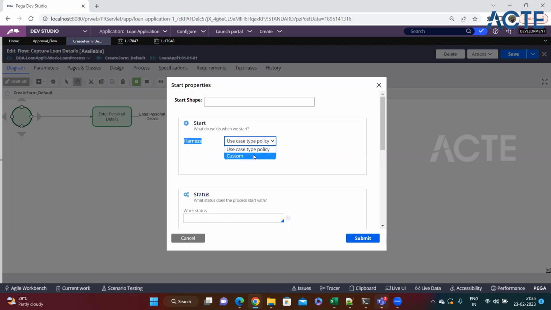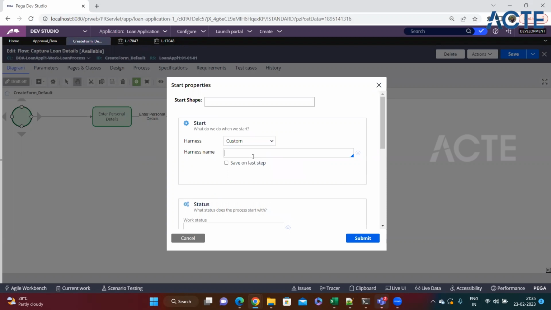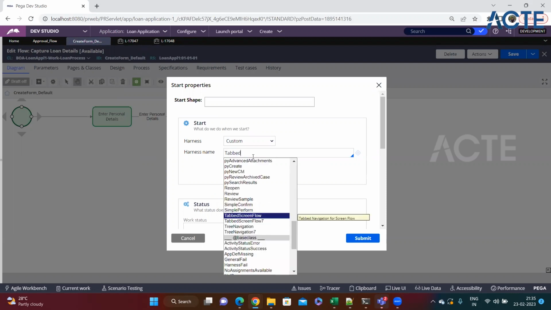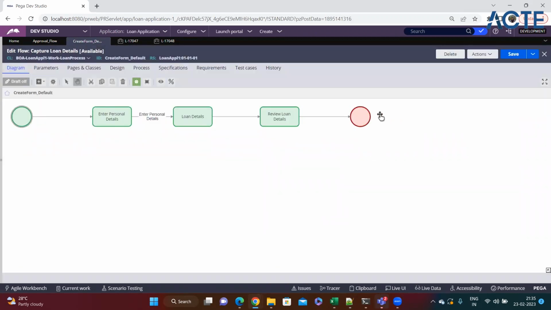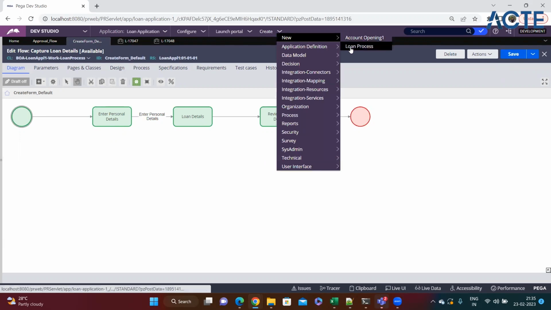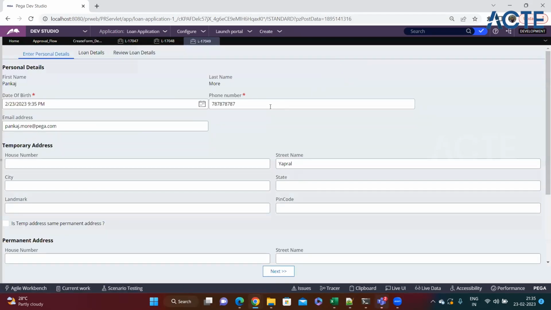If you just expand this, and then if you just customize, there are many harnesses. A few of them are, let's say, the tabbed harness, the tab screen flow. Okay, now if you see the tab screen flow, I have saved it. Now let's say the user is trying to create a loan application form. You can see that the UI has entirely changed. And what has changed? Because I have said tabbed one.